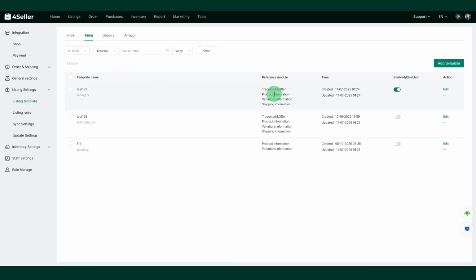On the template list page, you can check the reference module for each template, enable or disable template, edit, duplicate or delete template. If you have multiple templates, you can search for it by name.